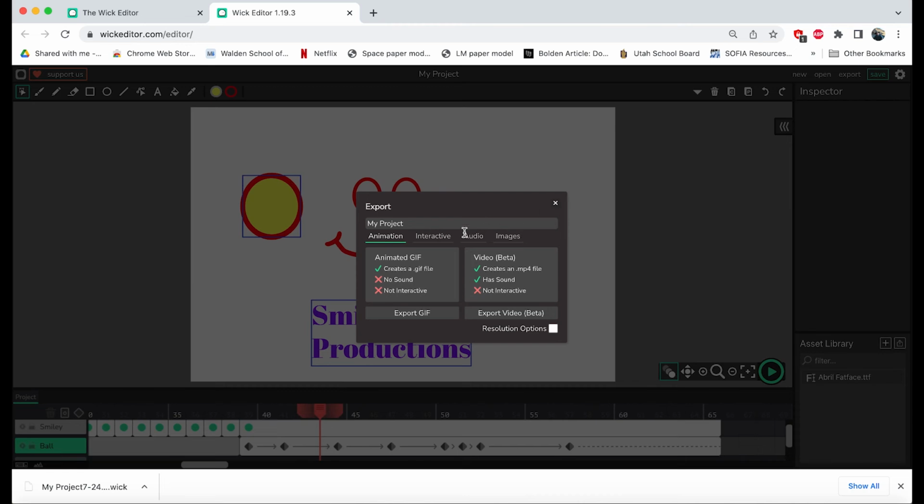Now there are different choices. I can export this as an animation or make it interactive or just do audio only or do this as a sequence of images. Now in this case it's just a straight up animation. So I'm going to choose video here instead of an animated GIF. Now it's not interactive, but if I had included sound, which I can import sounds here, and then we'll save it as a .mpeg4 file.